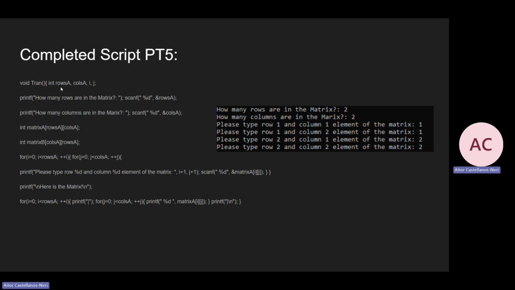So here we have integer rows A and columns A, and then I and J. Here we don't have to do B quite yet because we're going to be changing A into B. But yeah, we're going to be saying once again, print how many, type how many. This is more of the same. And here, right here, you can see that we are starting to set up B, which is what we'll transpose into.